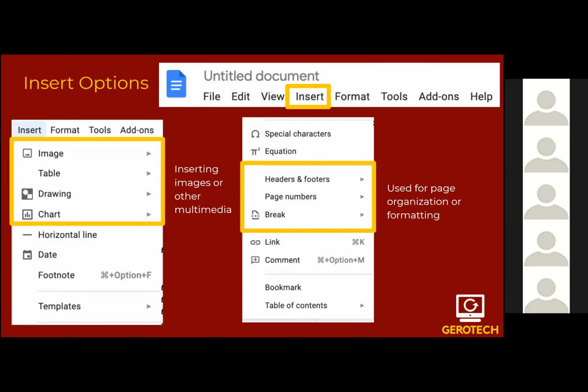And so you could insert images, tables, drawings, charts, whatever you really want. And then also for page organization, you could insert headers, page numbers, and breaks. Yes, so all your Word documents can be opened through Google Docs.